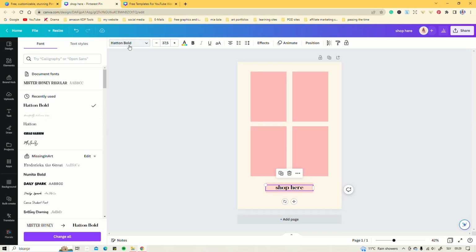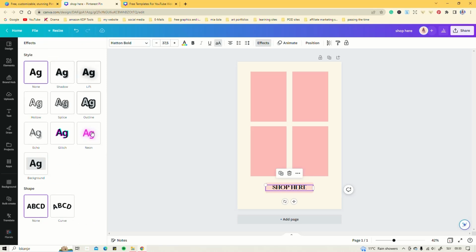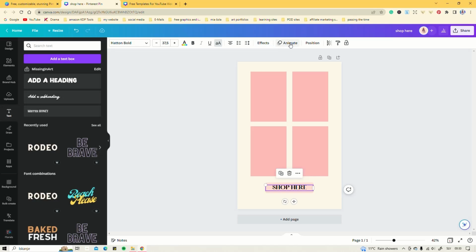Okay, now over here you can change the size, the color, bold or not, underlined, what's this called, the uppercase, and then the alignments. Over here you have letter spacing, line spacing, effects. Canva has also quite a few effects for text. You can also animate it, but since we're making a static pin, we're not going to be using that.